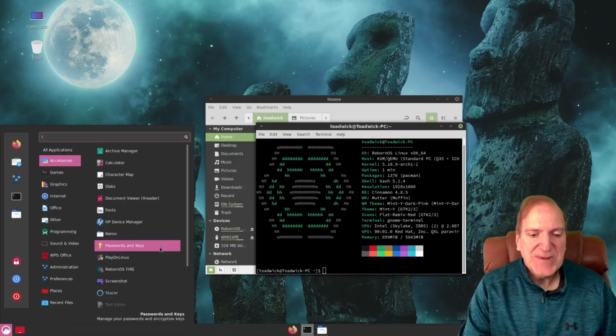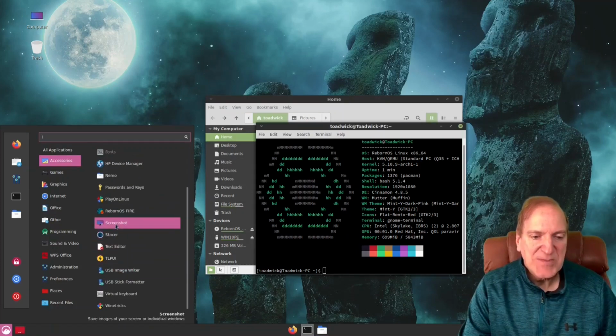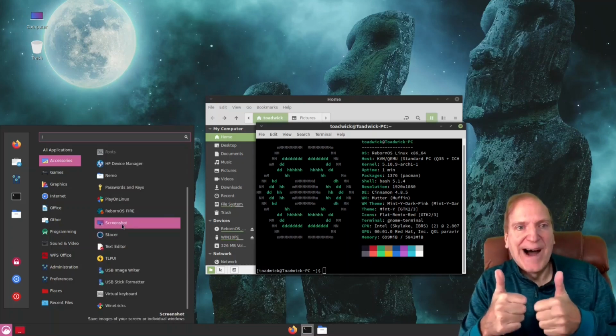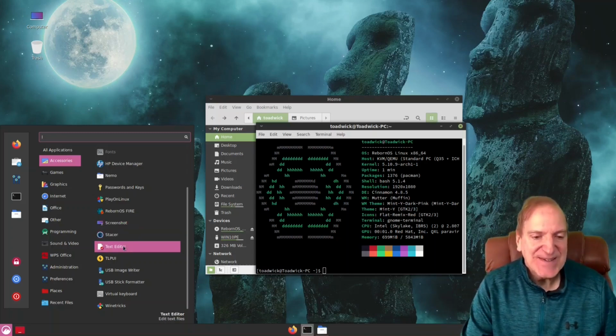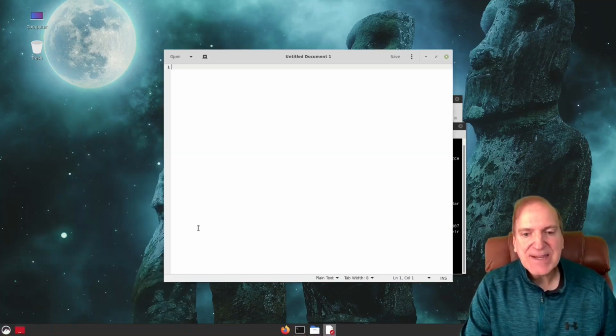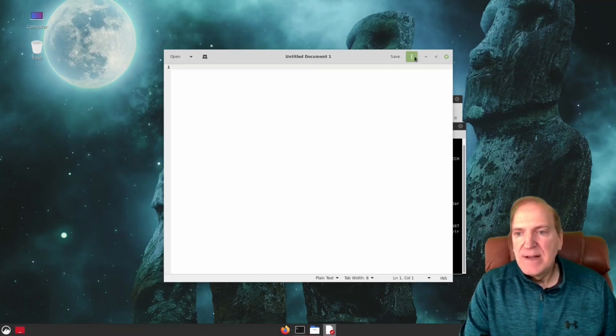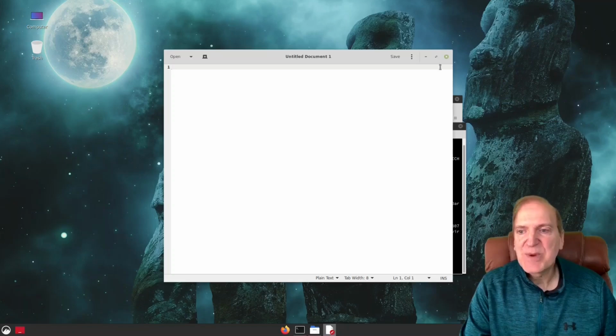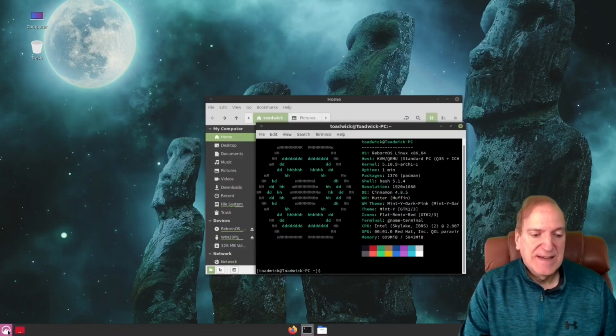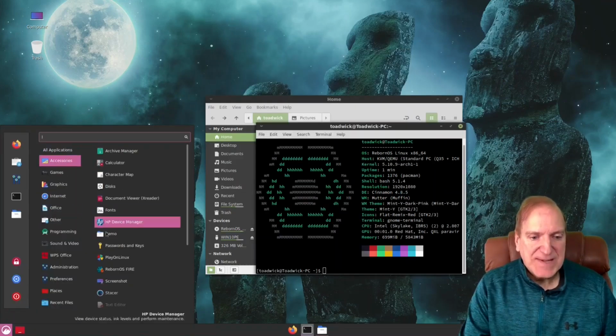RebornOS Fire is really a custom app tailored to Reborn. Very worthwhile. I like that a lot. I got to give a big thumbs up for that addition to Reborn. Good job. And then let's see what our standard text editor is. It is gedit. Cool. Okay, yeah, I remember gedit. That's a good text editor.